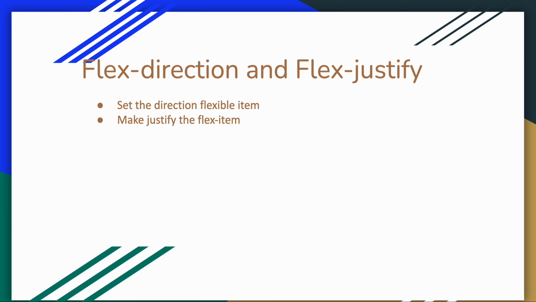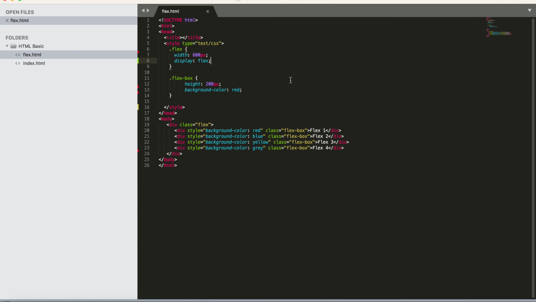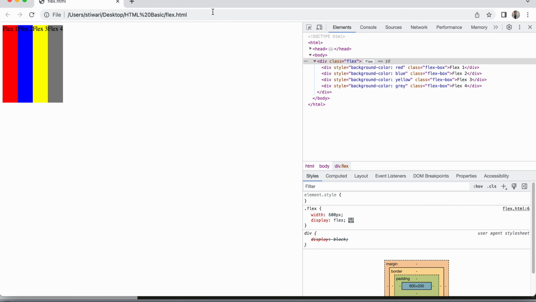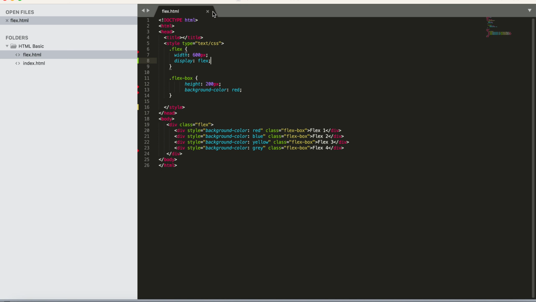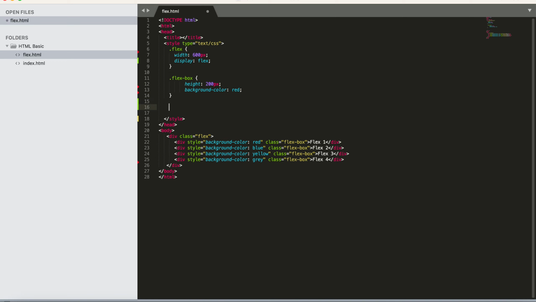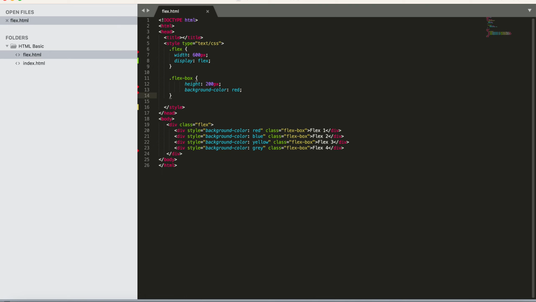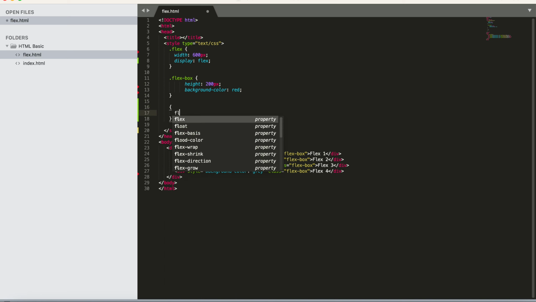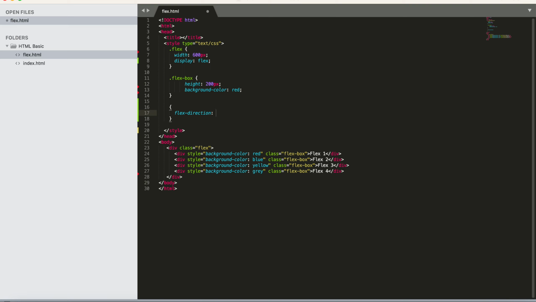So let's start with flex direction first. It's the same example we had in the last lecture. I did not change anything. We have four major values for flex direction. I will show you. We have flex direction, which is the key, and what is the value?